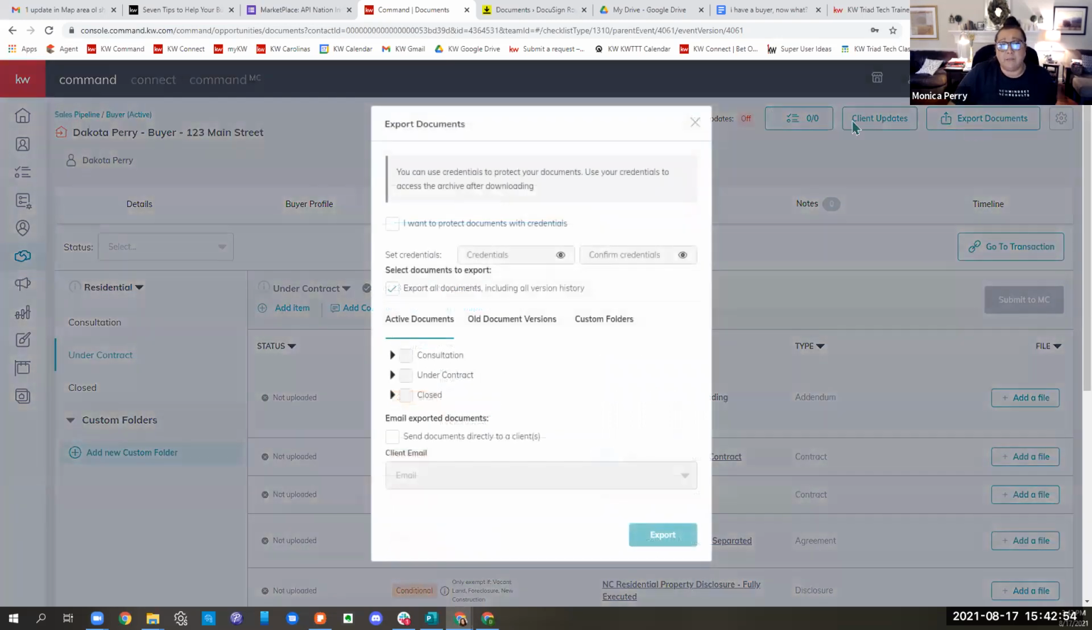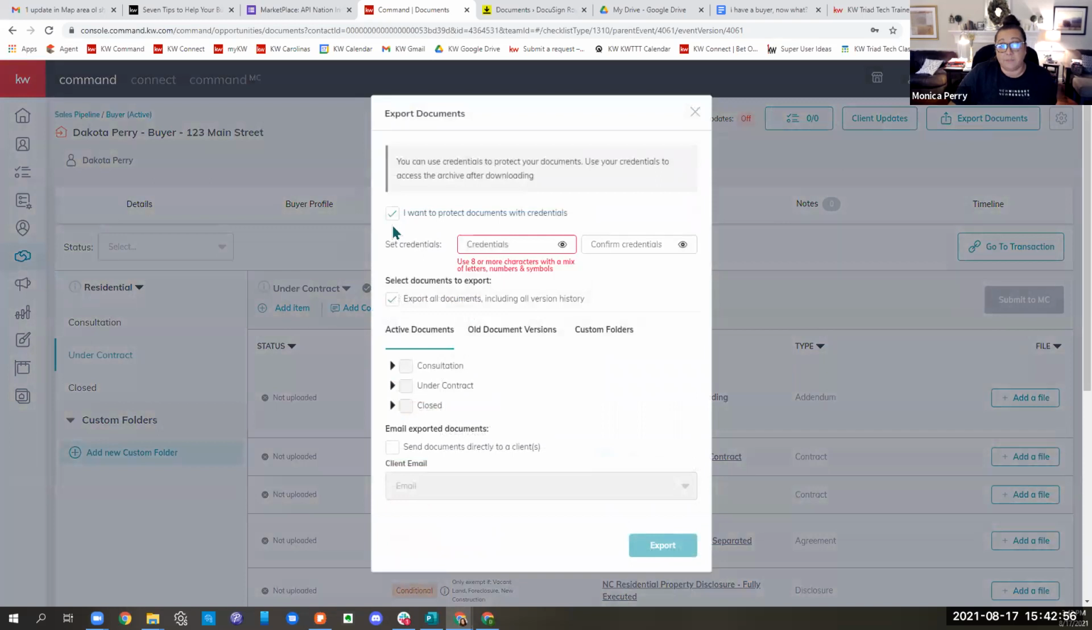With this new exporting documents feature that I mentioned earlier today at the Winston-Salem team meeting, this exporting documents is super cool. You can password protect them. If you wanted to, you know, say you did have to make an offer and it fell through and you just wanted to save those in that buyer's folder somewhere, you could actually export your old set of documents. There's the old documents version, the stuff from your custom folders. You can select all of the documents and password protect them.